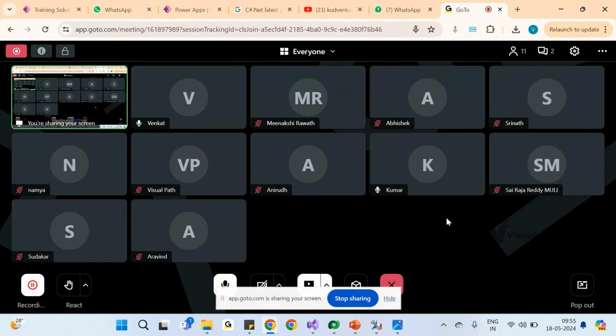Power Pages portal I'm not going to cover. I will show you the basic idea on that. Because if I start showing any Power Pages, it will take more than 30 days to complete it.